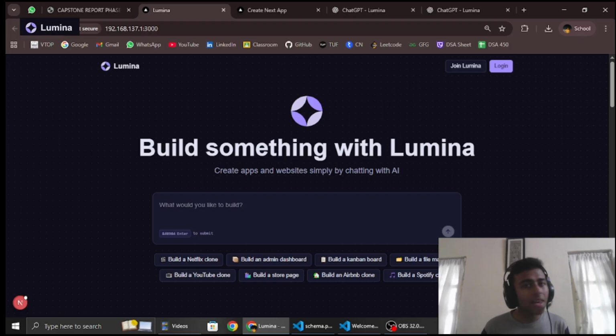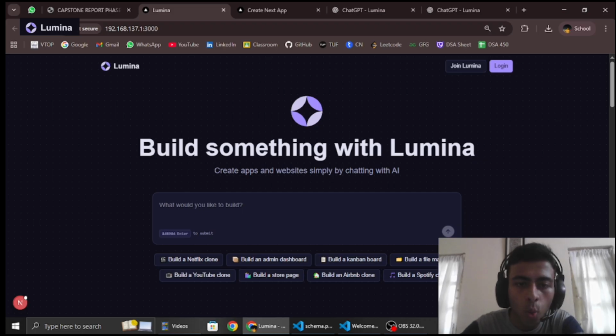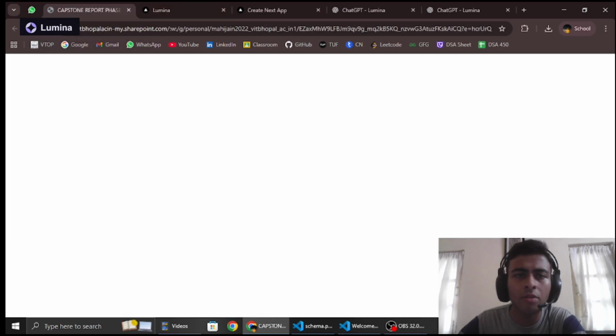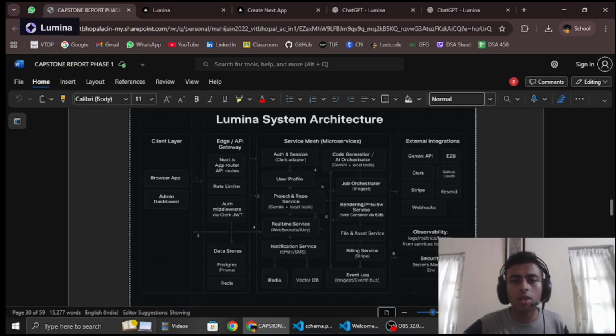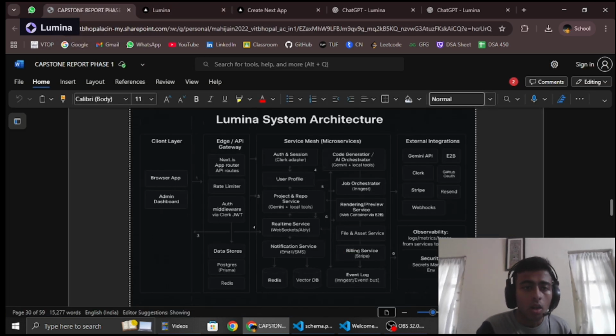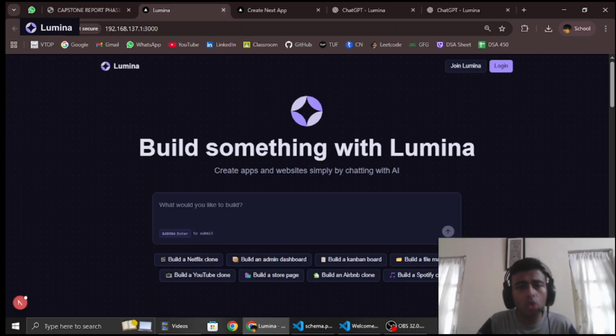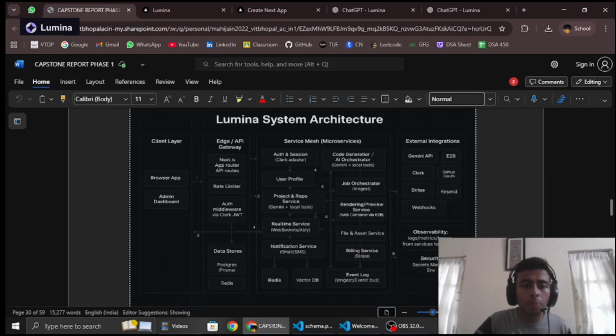Now let me explain our system design for this project, how we approached it, and how it will work. This is the capstone project that we will submit to you as well. This is the Lumina design, as you can see here. Here is the client layer. Whatever I am demonstrating here is what I showed you in the capstone project as well. This is the client-level layer, where we have browser apps and also an admin dashboard.